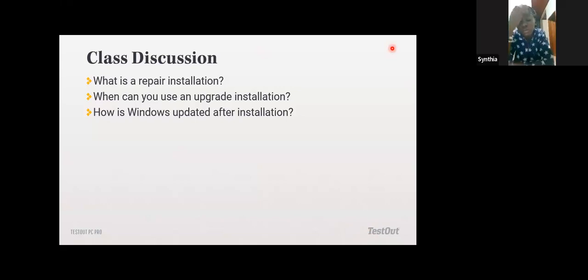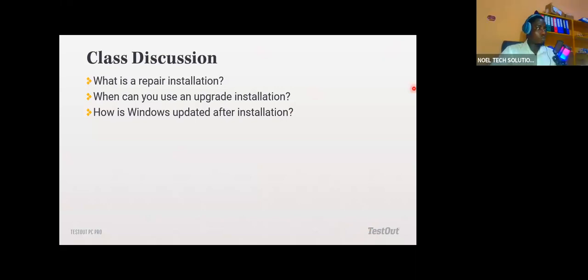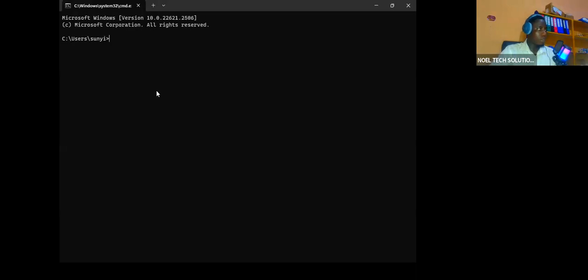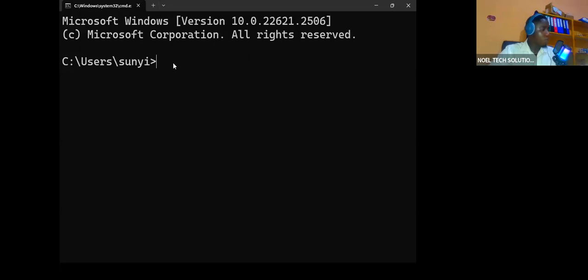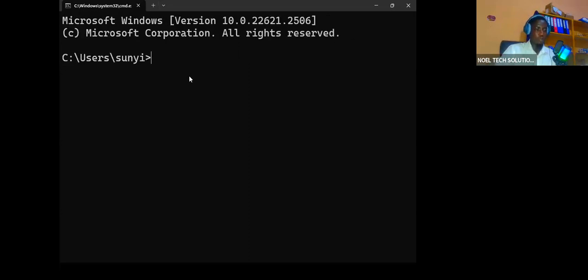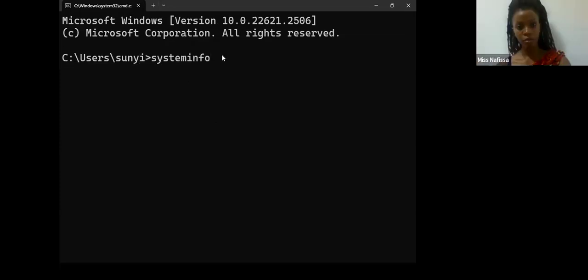Yes, sir. So I'm going to open the command prompt again, and I just want you guys to see what happens. Another way for you to know your Windows version is by typing this command, systeminfo. That's the command. When you type this command, what does it say? What does the command say, guys? Systeminfo, no space, small letters.